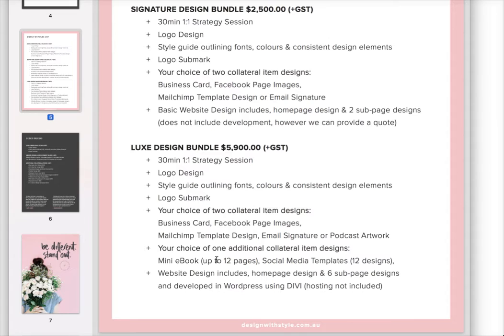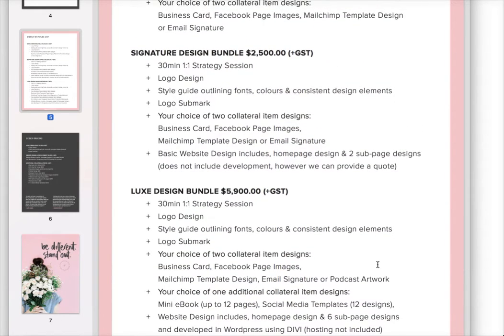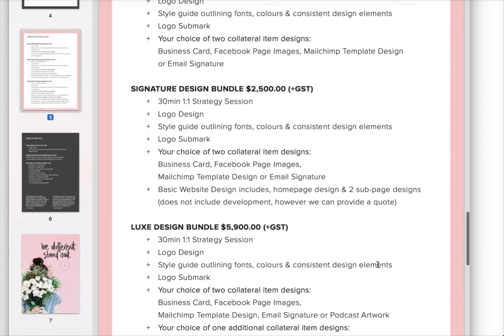A bigger collateral item such as an ebook, because I have a feeling Sarah has one of those for her opt-in, and social media templates. And more often than not, anyone who goes for this luxe bundle will end up buying the other item eventually also. So these packages seem like they have a lot of stuff in them, don't they?